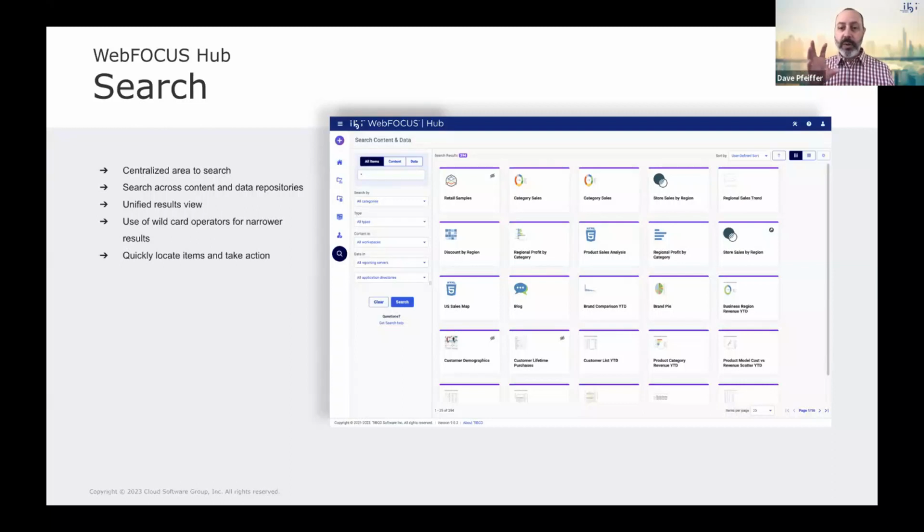And so we plan to roll this new unified view back to the other areas. Those are some enhancements that we plan to make, taking what we did here in search and applying it back to other areas. So eventually the content and data tabs will go away and it'll just be all content and all data in one unified view.